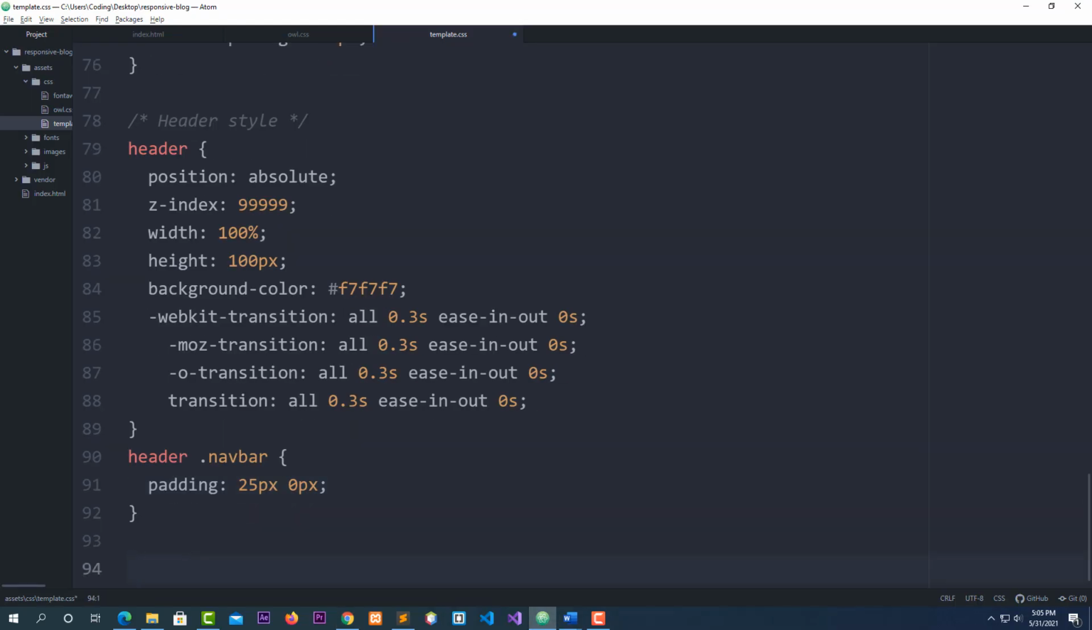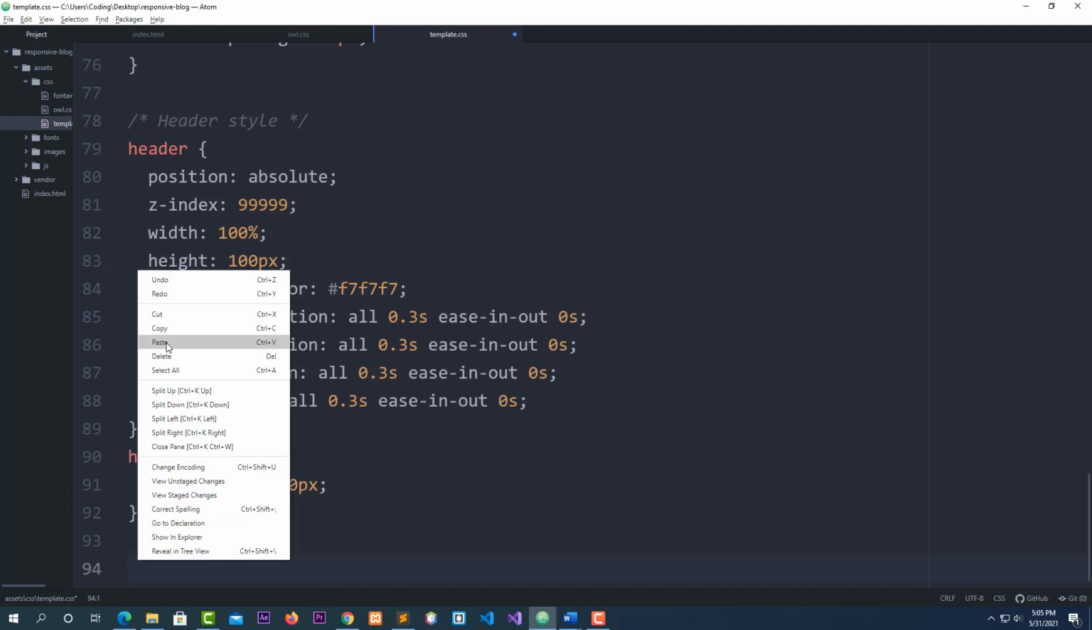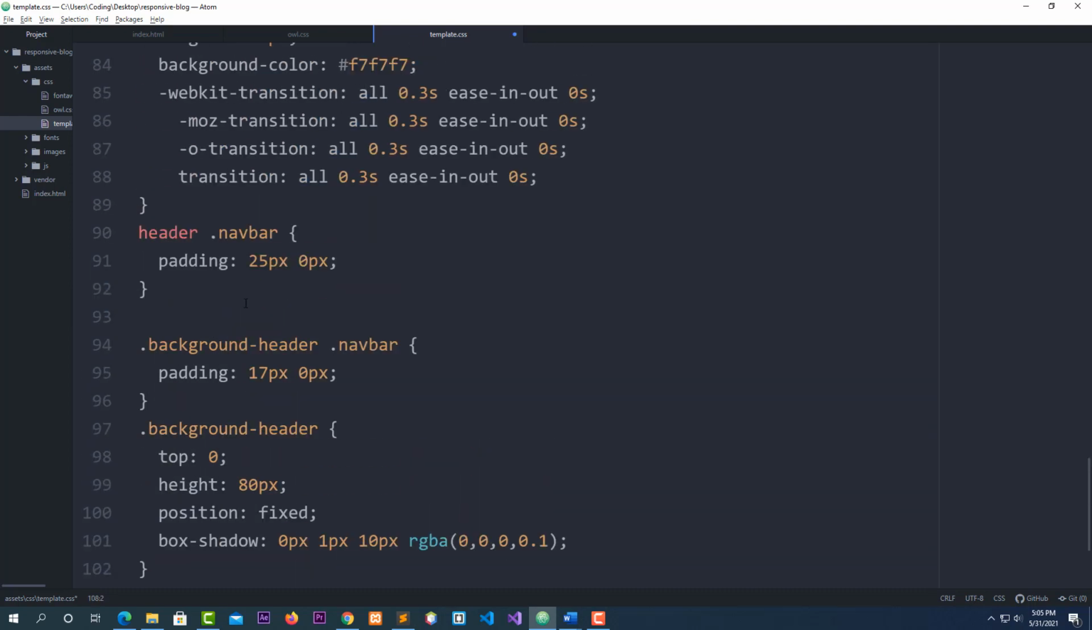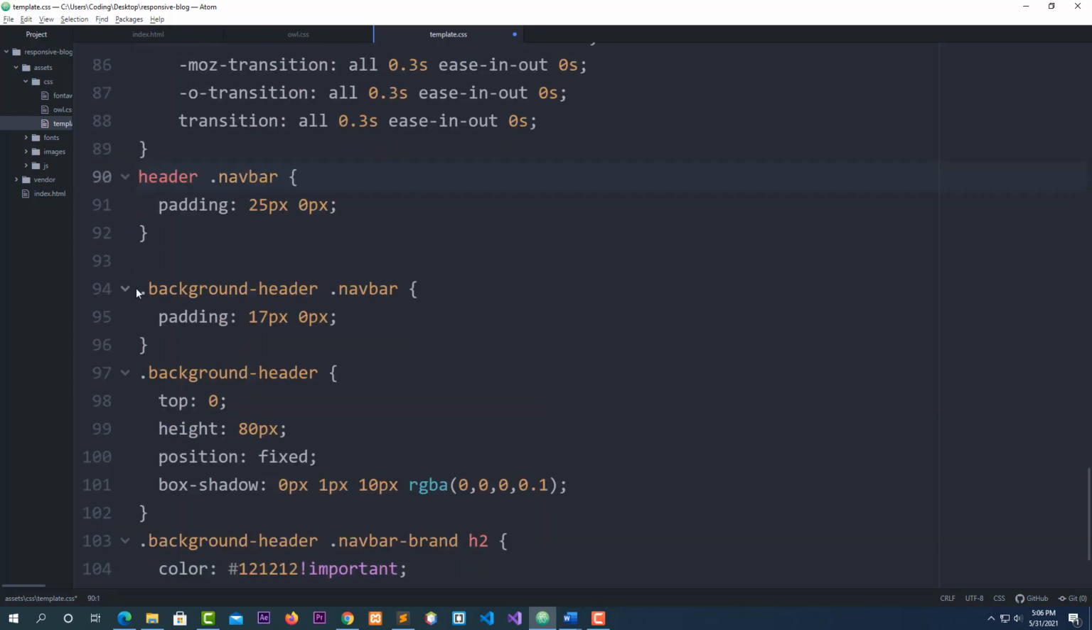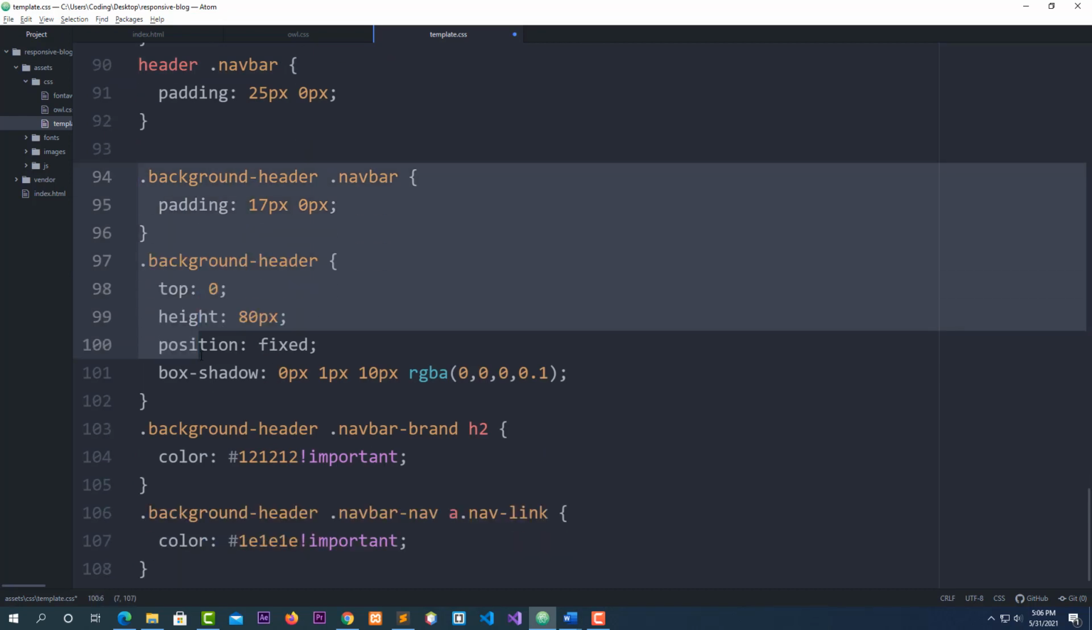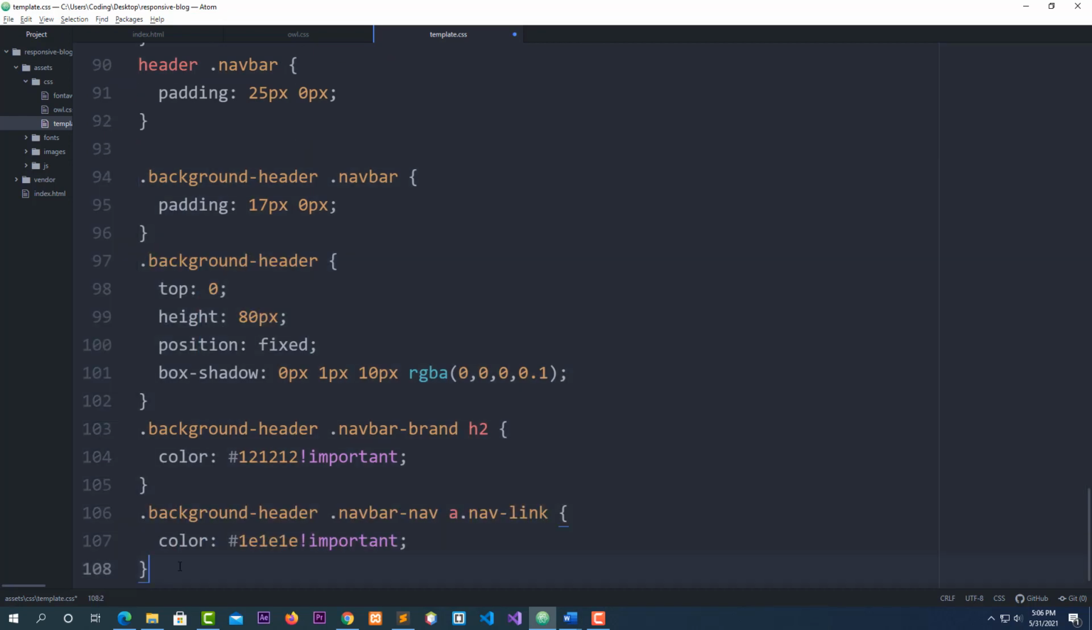Next, for the background header, I'm going to put something for the background header right here. Next, I'm going to paste this line of code for you. Background header, remember we start from here to this header. Now I start from background header navbar to this line of code. Okay, I stop here. You can write this code.